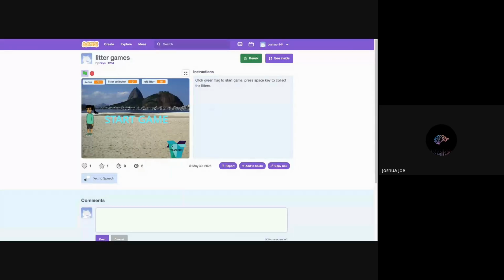Hello everyone, please make this place clean. Use arrow keys to move and space key to pick the litter. Click on the button to start the game.